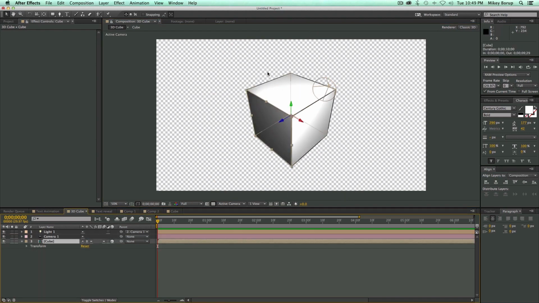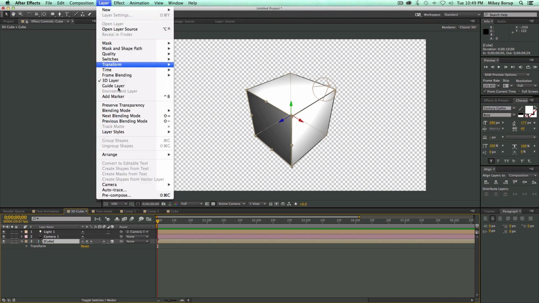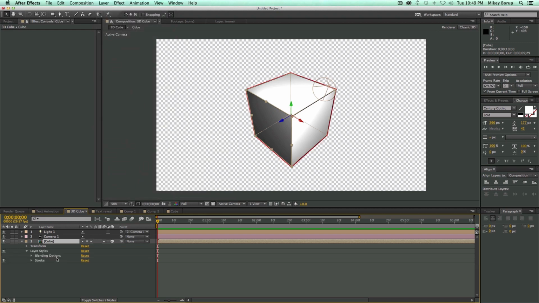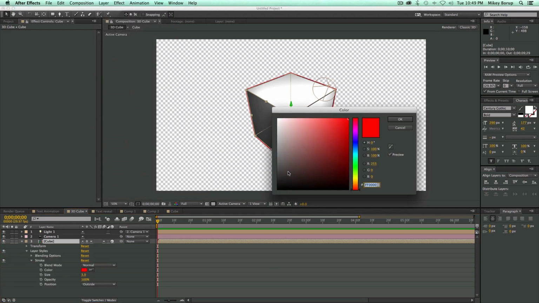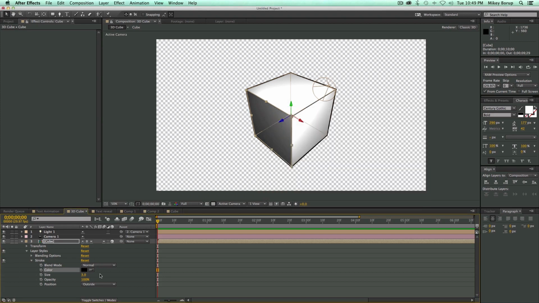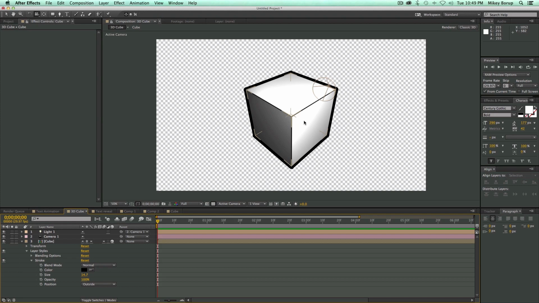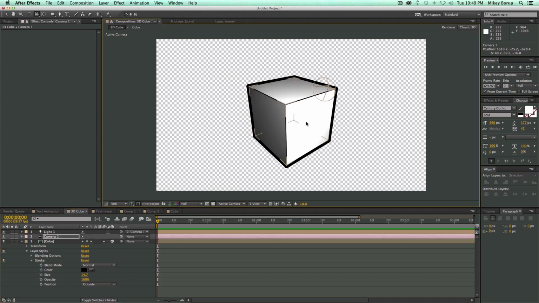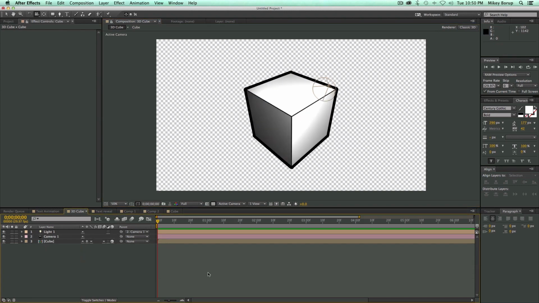Now, say I wanted to add a thick line around this to make it almost like a cel-shaded look. Well, I can come up to the cube. Since it's all in one composition, I can come up here and go to Layer Styles, and I can add a stroke to this. So let's come into the stroke, make this black, make it nice and thick. And now you can see the look that we got going on here. So that's just a quick way of doing a 3D cube.